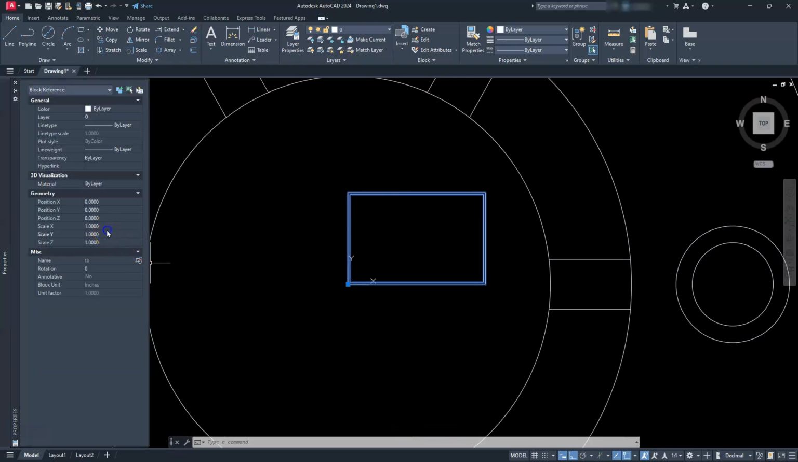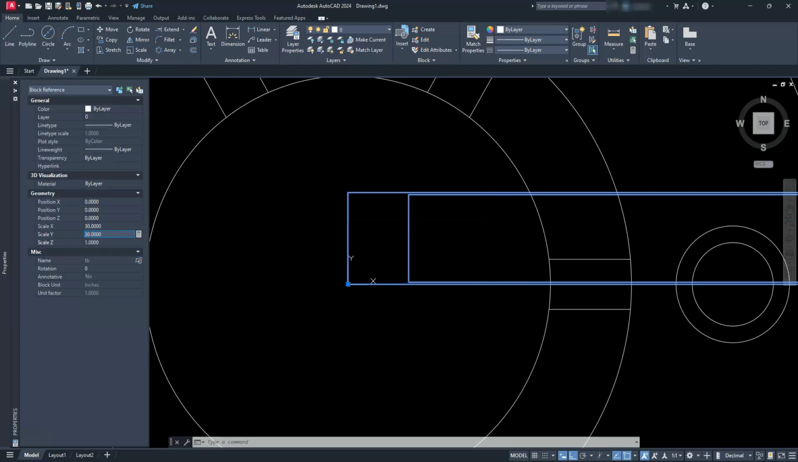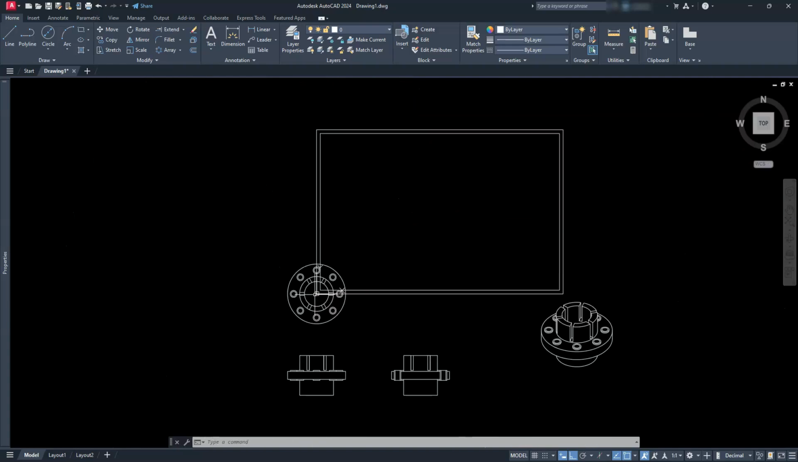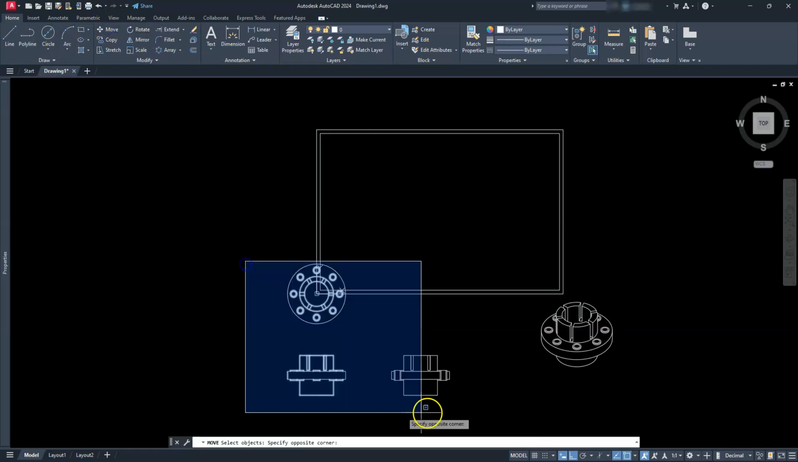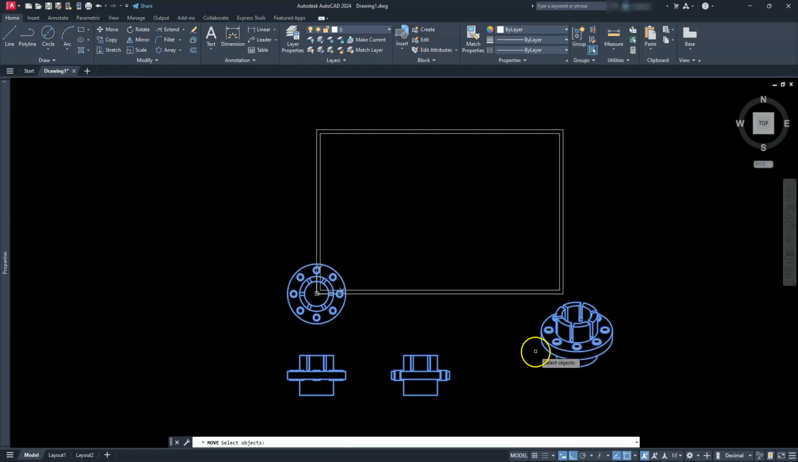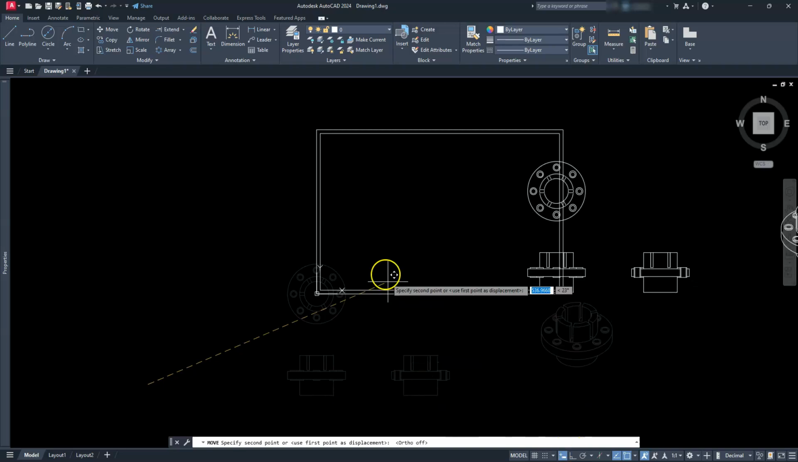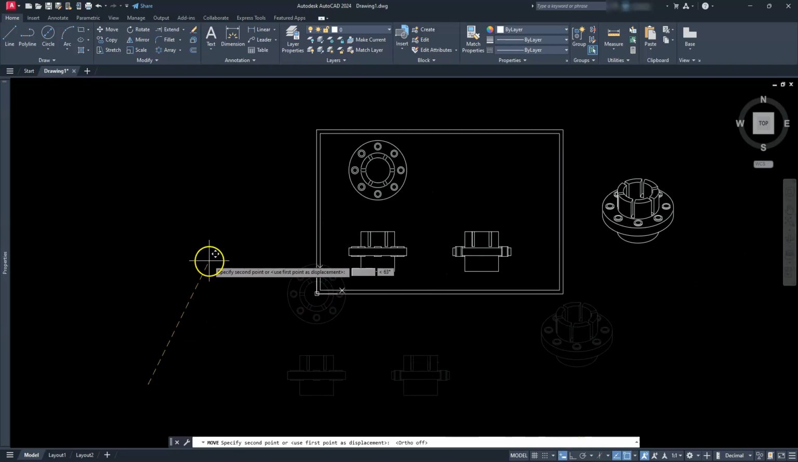And then from here, I'm going to scale it up to, and I think 30 should be kind of appropriate for this one. Let's go ahead and hit escape. Zoom out. Everything looks to be fine. Let's go ahead and move all of this to the inside, right? So I'm just going to move this over. I'm going to turn off my ortho just so I get a little bit more freedom to move this around.